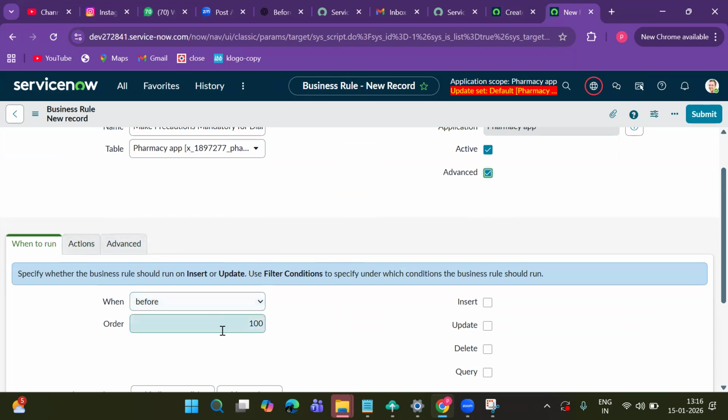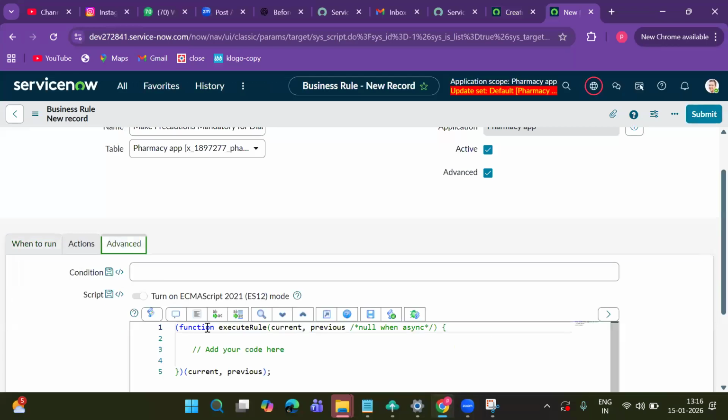So we are using a before business rule, and previously we used several orders, so it could collide with other business rules. To stop these collisions, we can use a different order. Previously we used up to 700, so now we are using 800 or 900. The rule will apply while inserting and updating. Then click on Advanced.